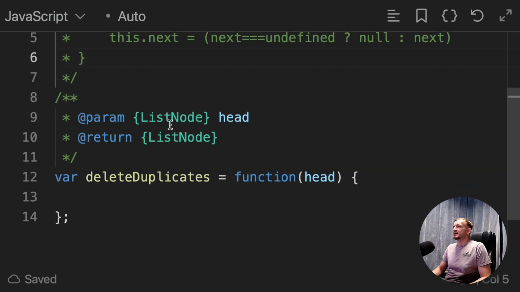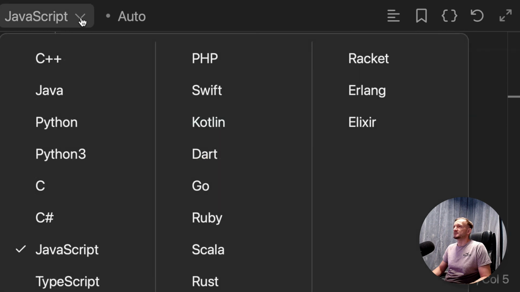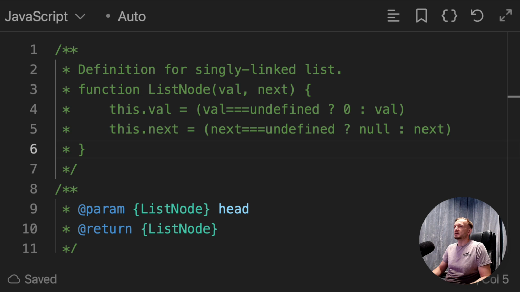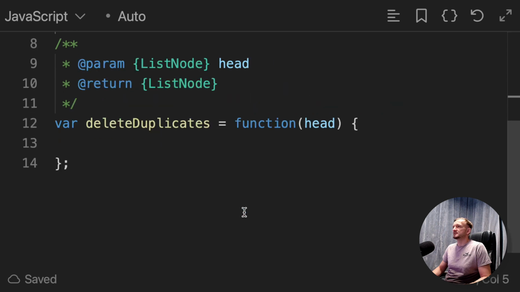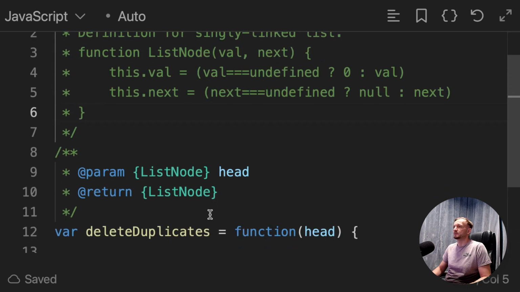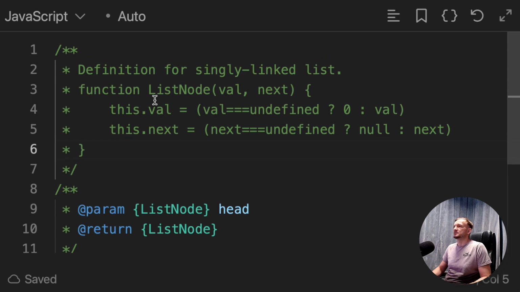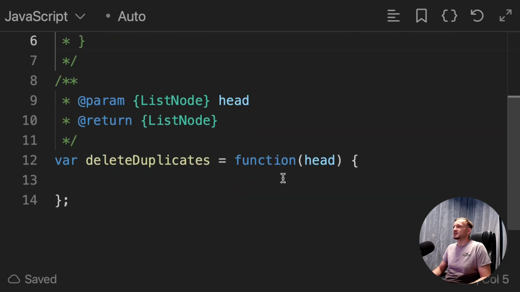Alright, so we are back in the LeetCode console. I will be using JavaScript, but you can use many other languages as well. So about the linked list, we were talking before with some other problems, but you have a definition here. Each node of the linked list has the value property and the next property, which is just referencing another node in the linked list chain.